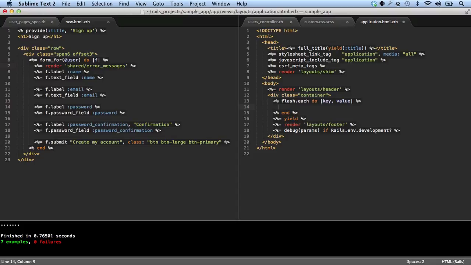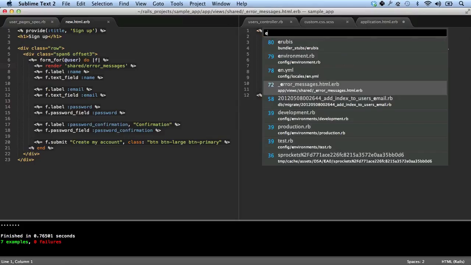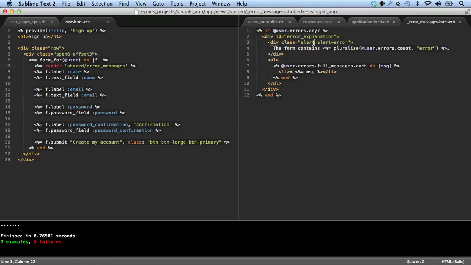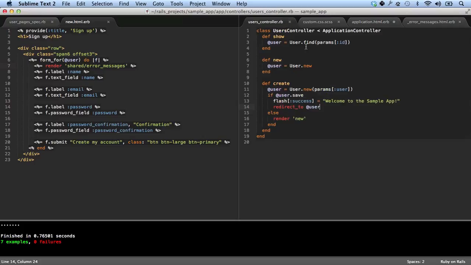And now we're going to insert this div with a class equal to alert, which we just used on the error messages partial. It's the same one. In fact, we want both of these same classes. We want alert and alert error. But instead of error, we actually want it to be the name of the key, because what we're actually putting in here is the success.